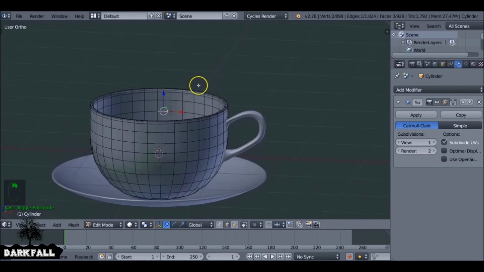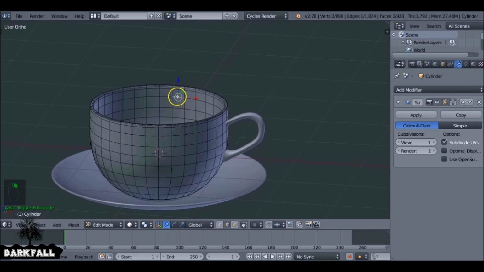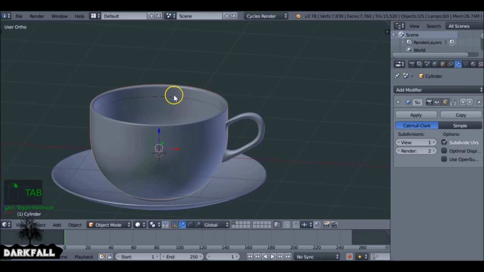We want to select this ring. Let's select this ring here by pressing Alt and right clicking. We want to press Shift D to duplicate it, and then press P because we want to separate this by selection. Tab back out of edit mode, and now we have these two pieces here.